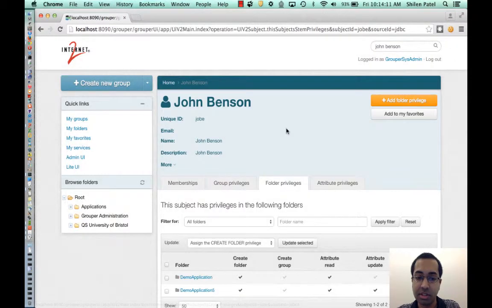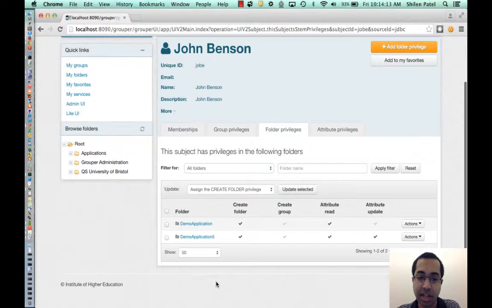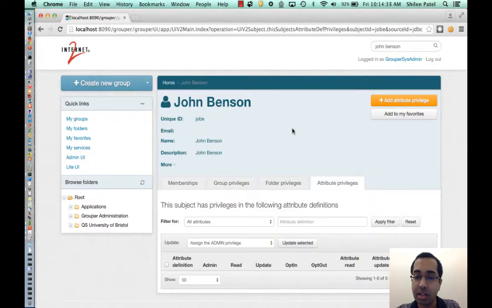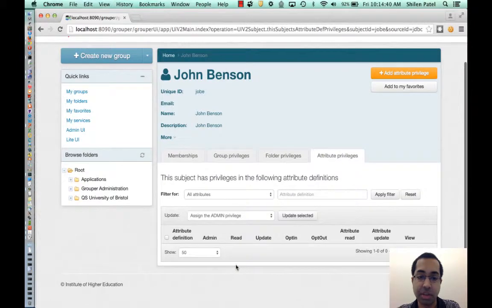Then there's folder privileges. So here you can see that John Benson has create folder, direct create folder, and direct attribute read privileges on both of these folders. And he has direct attribute update privilege on the Demo Application 5 folder. And same thing here, I can make changes while I'm here. Then I can also trace them or view the folder. And then with attribute privileges, a similar thing. So John Benson doesn't have any attribute privileges, but if he did, they would show up here as well, and I could do the same thing as far as assigning or unassigning those privileges.